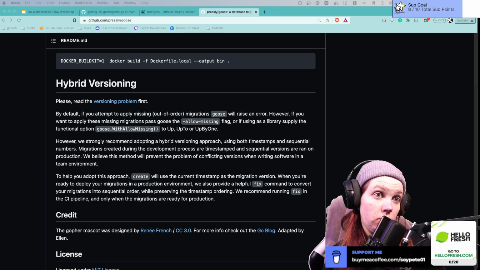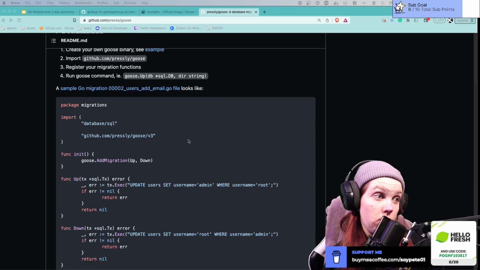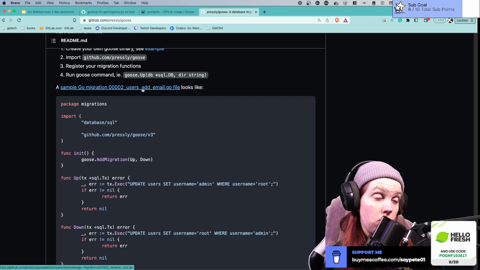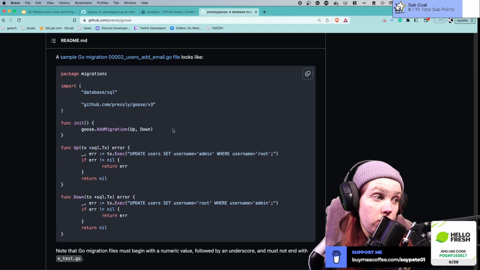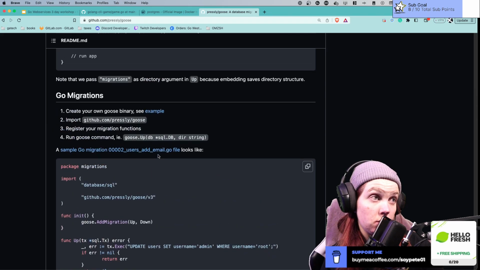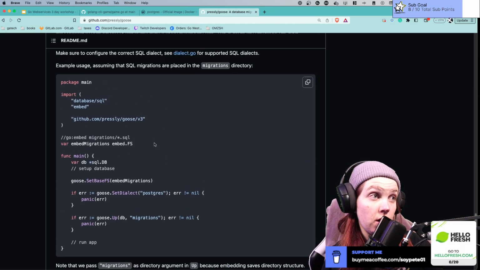You can also do stuff like this. That's really nice. This is really nice. Am I the only one that didn't know you could do Goose migrations in a Go file instead of in a SQL file?